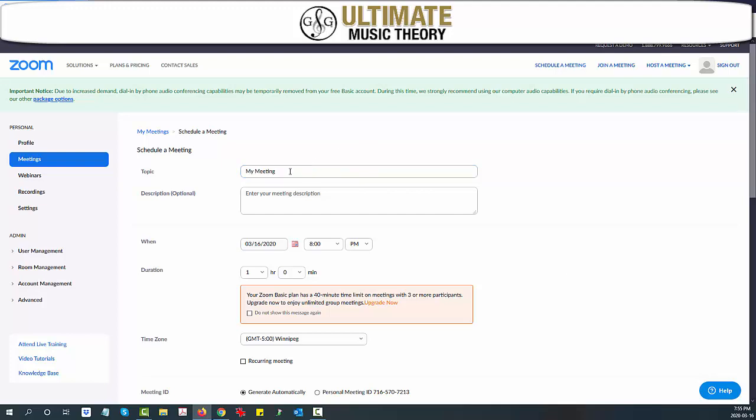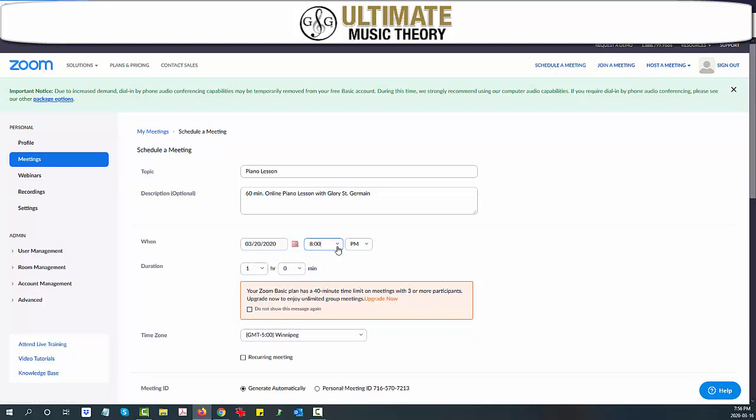So up here, I'm going to call this piano lesson. So I've named this piano lesson. And just so that I can identify this, I'm going to call this my 60-minute online piano lesson with Glory St. Germain. So now I'm ready to invite. I'm going to create this lesson for Friday, March the 20th, and I'll make it for 4 o'clock in the afternoon.